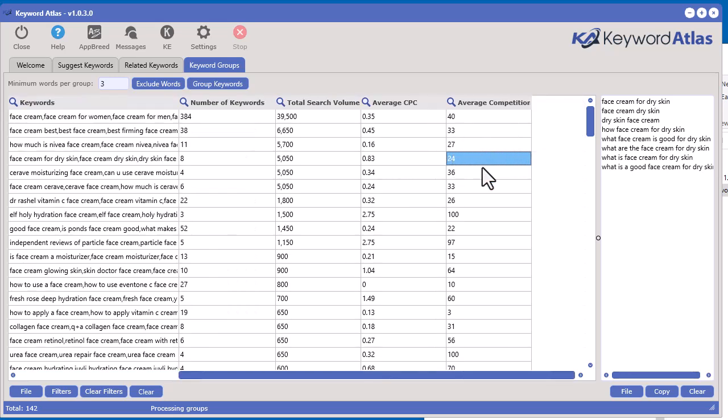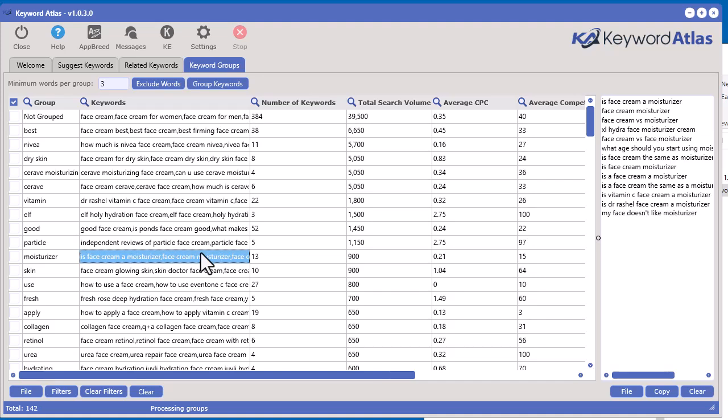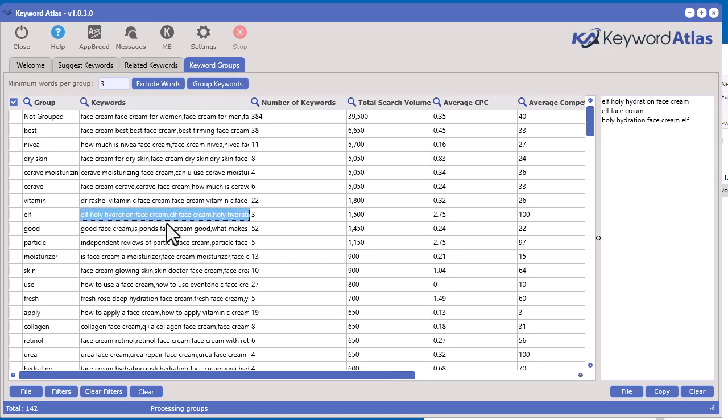This is out of 100, so the average is 24, basically 24 out of 100. So you can start to really dig in here. So this one here could be a potential one, use skin moisturizer. So as you can see, you can really dig in and see which one of these keyword groups you can sort of focus on, maybe doing a blog post.